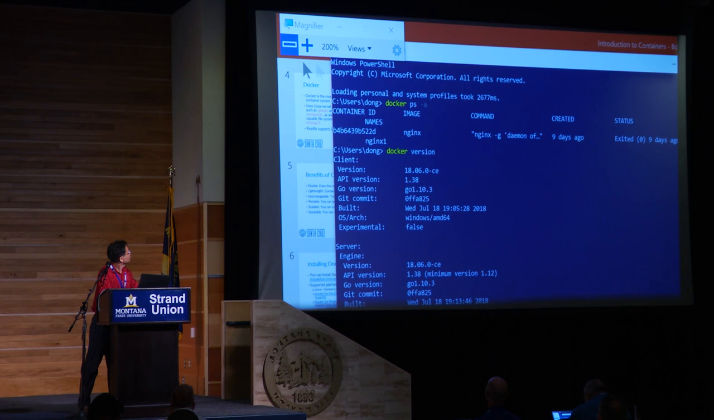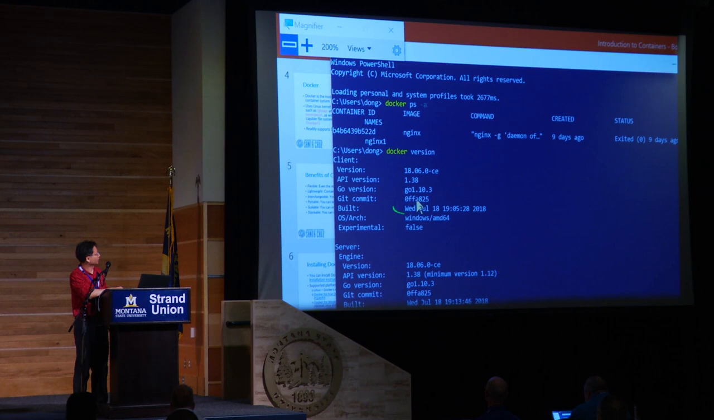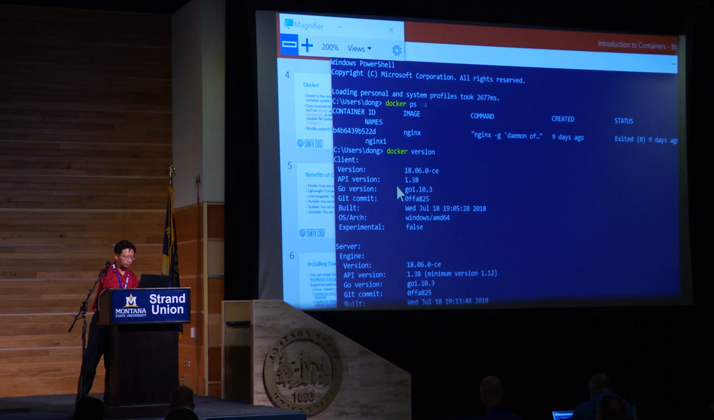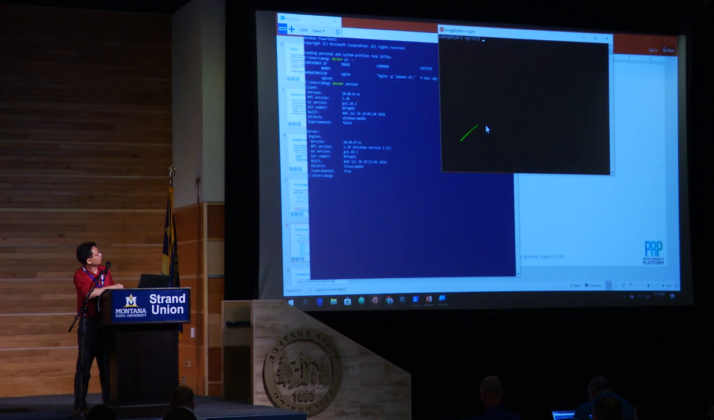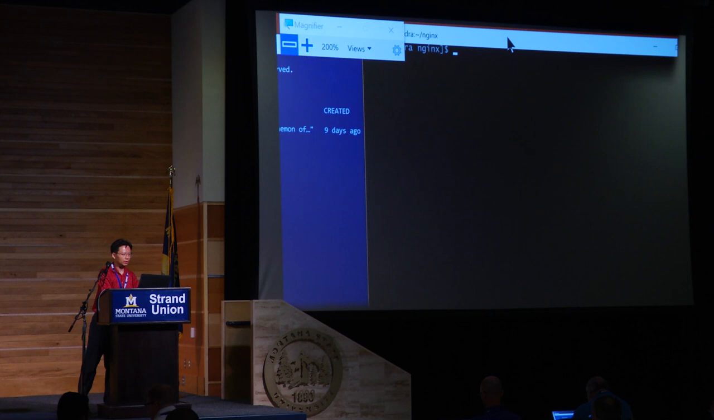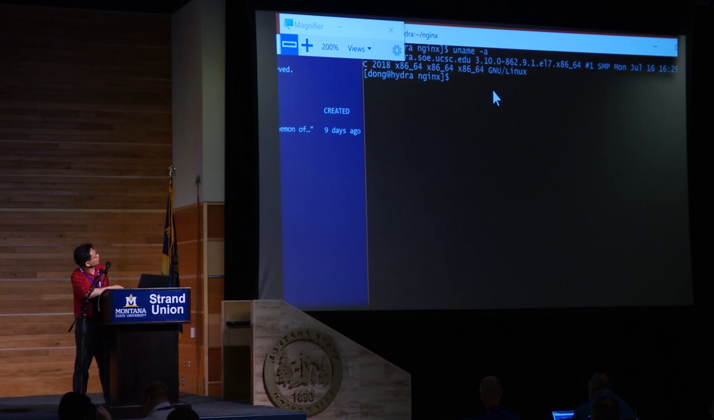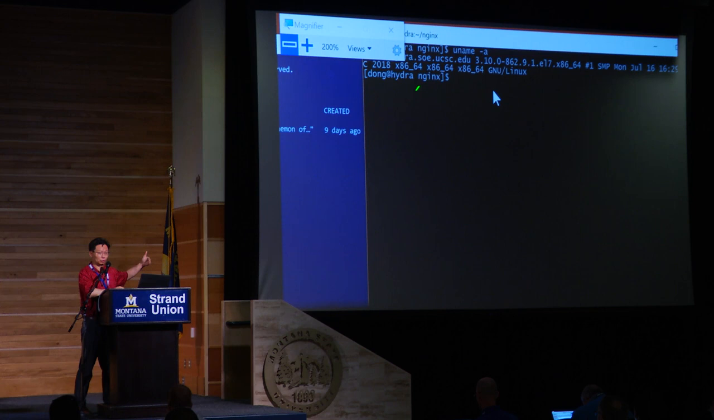So here's the command you run: docker version. It shows that it's running the latest version inside Windows. And on my remote Linux box, as you can see, this is native Linux. I also have Docker installed on that box, and this is my username. This is a non-root user, but I added that user into the docker group so that user can run the Docker command.